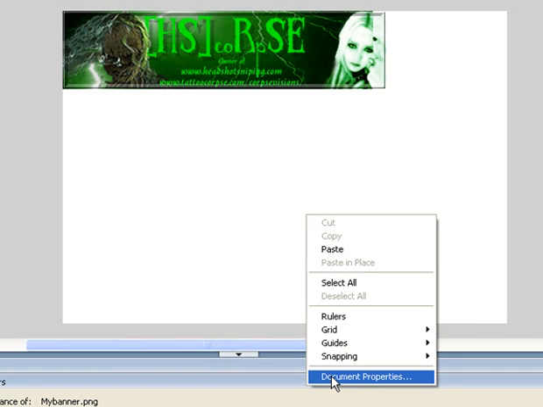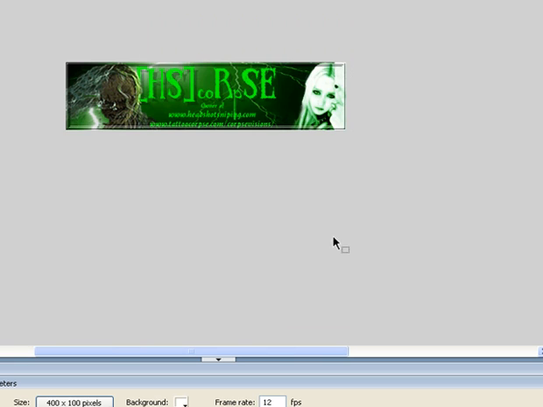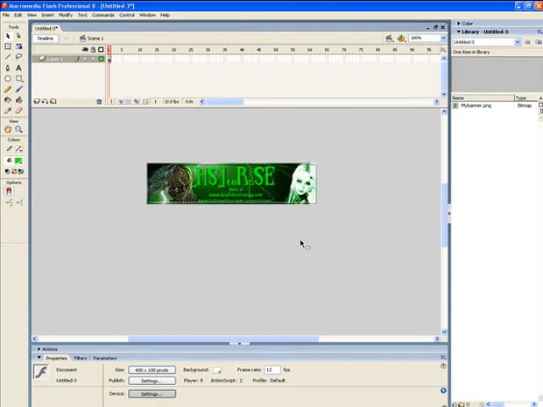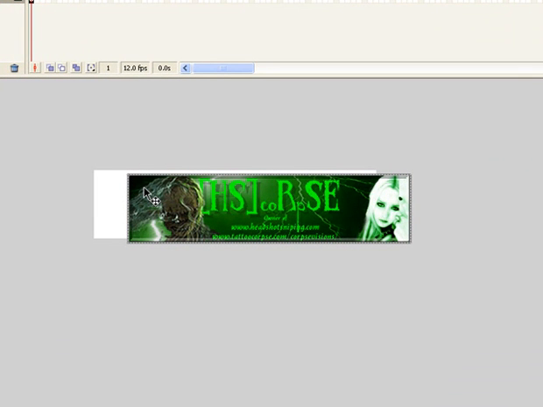Come down to Document Properties. And we're going to click on Content, and click OK. As you can see, now we just shrunk the white area. So now it's just right behind the image, as you can see.